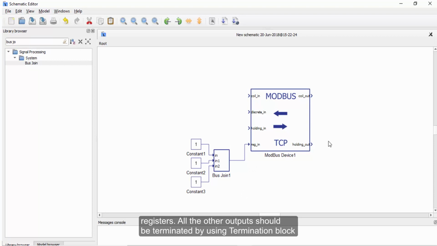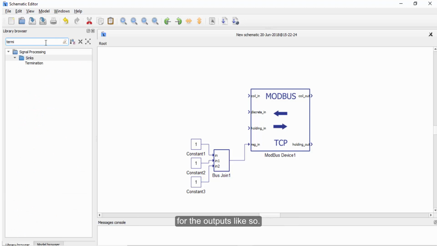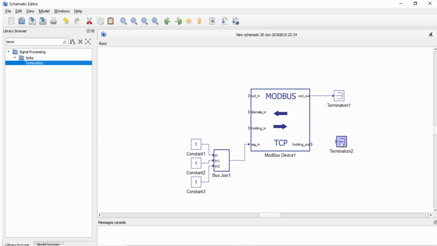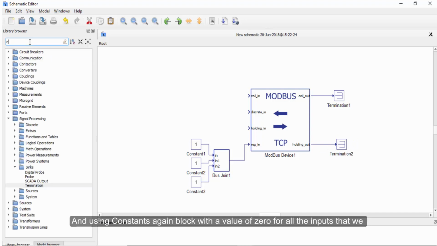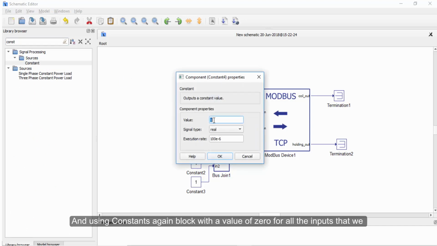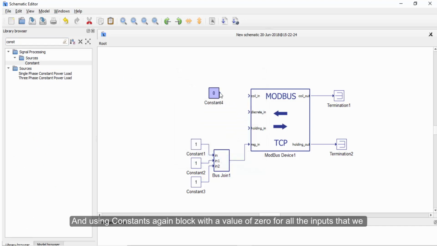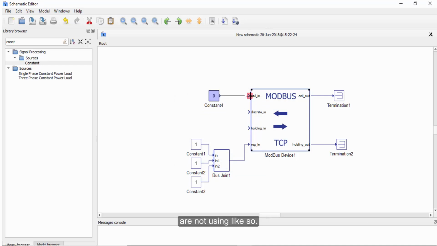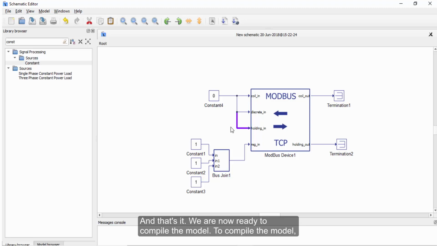All the other outputs should be terminalized by using termination block for the outputs, like so. And using constant block with the value of 0 for all the inputs that we are not using, like so. And that's it. We are now ready to compile the model.